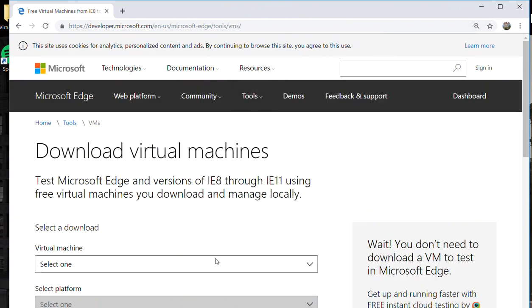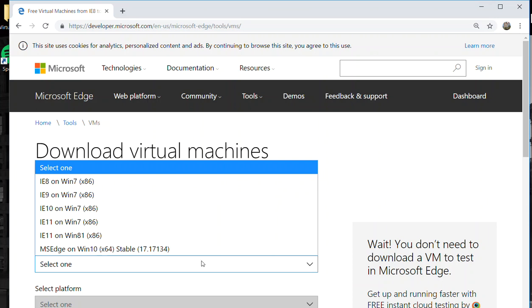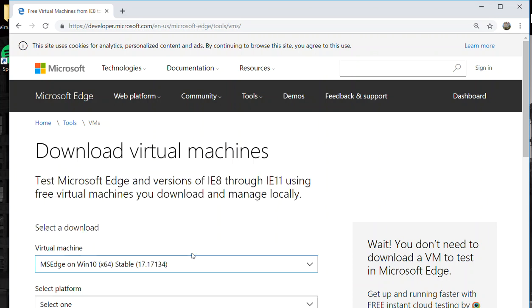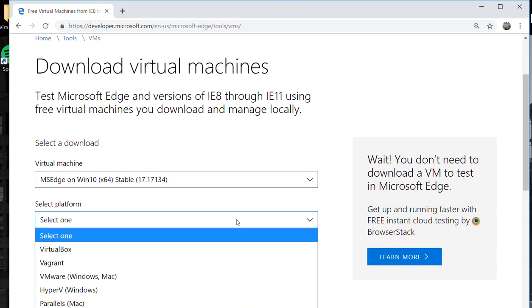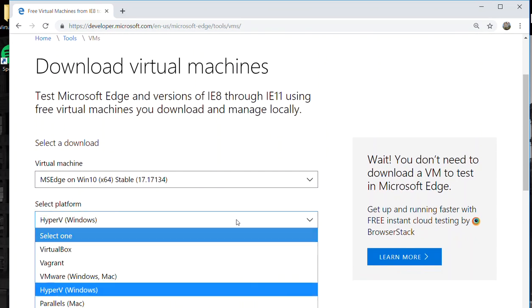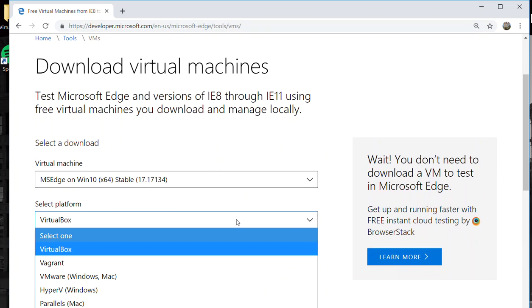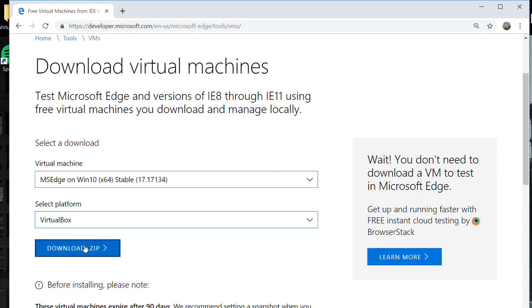What we want to do here is go to download. We're going to choose MS Edge, not MSN. And then for platform, if you're doing VirtualBox or VMware, whatever. This one I'm going to do VirtualBox, and hit download zip. It looks to be about 4.3 gigabytes. Once that's downloaded, we'll continue our video.